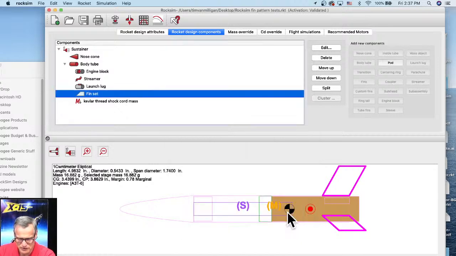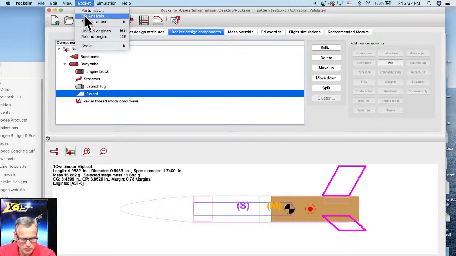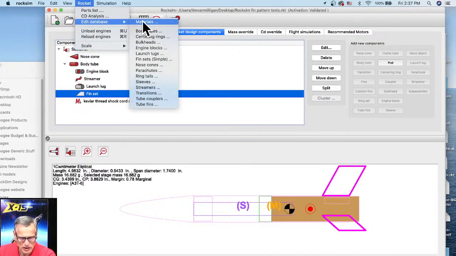Okay. All right, so let's go up to the Rocket. Let's go up to that mass object data. Edit database. I'm not seeing the mass object one. Why don't I have a mass object database? Body tubes, bulkheads, nose cones, parachutes, streamers, tube couplers, fins.